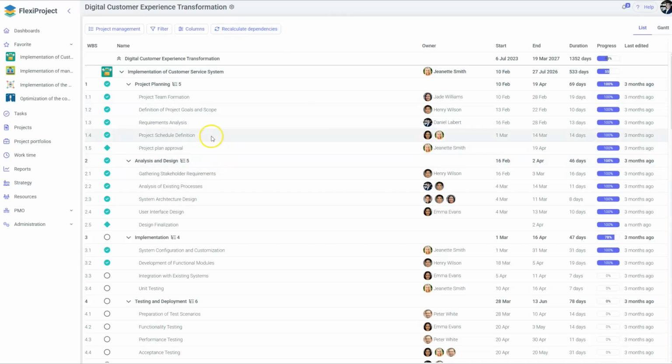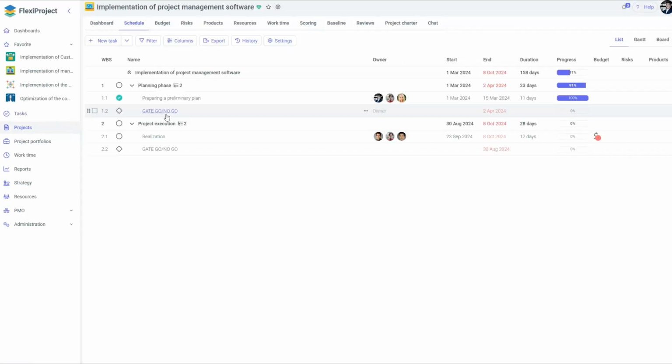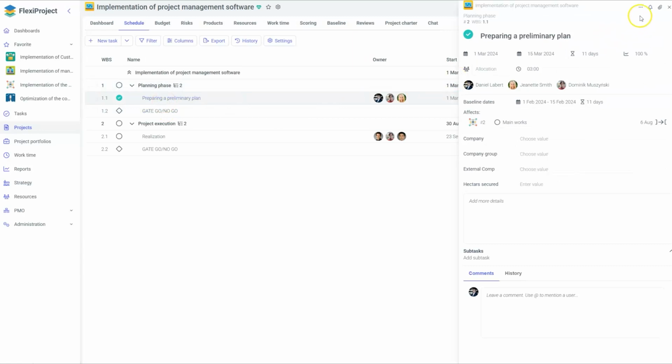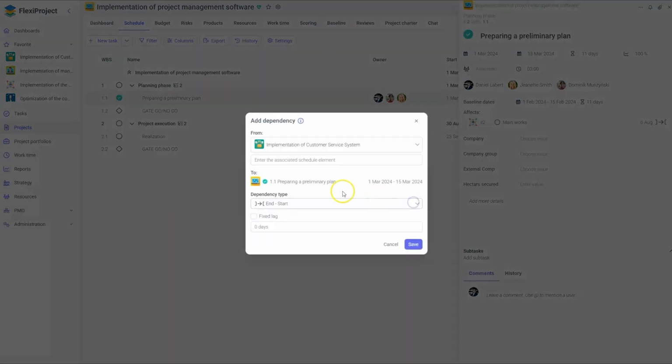One more thing has changed regarding task dependency editing within a project. Previously, when choosing dependencies, we could add them either between tasks in the same project or between a task in one project and a task in another. The first option remains unchanged. The second, however, has some minor updates. As we can now choose the type of relationship, but also whether we want to set a fixed difference as a fixed lag between the tasks.